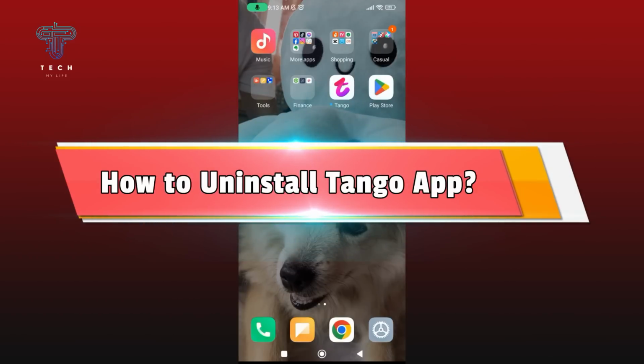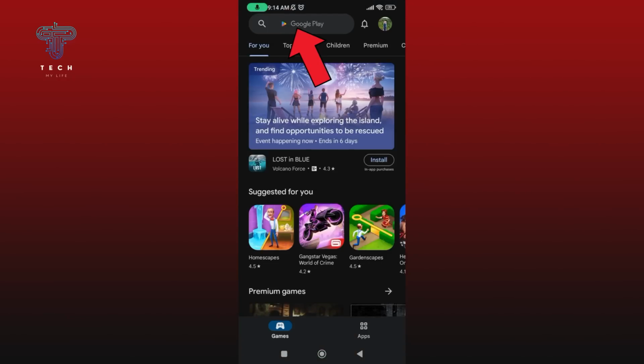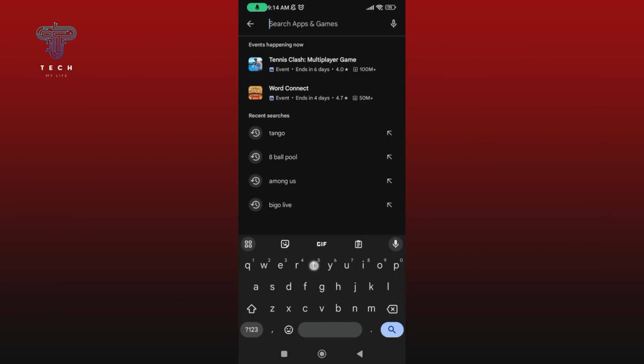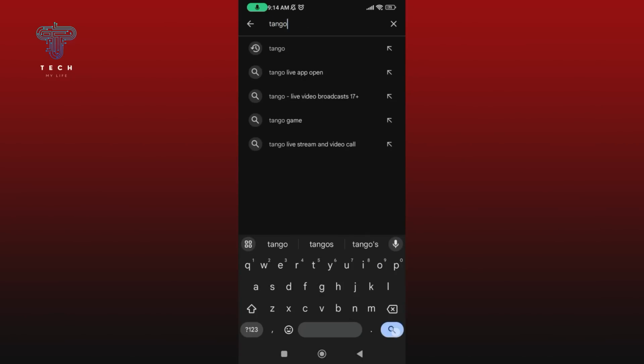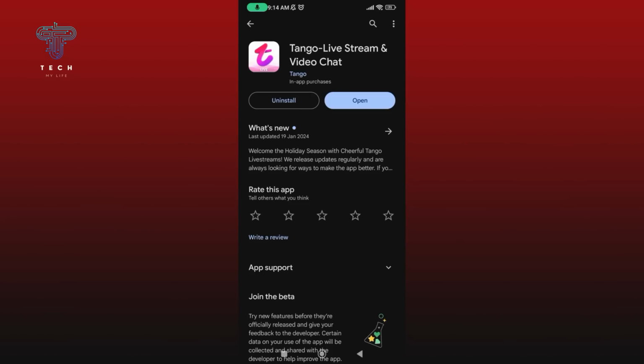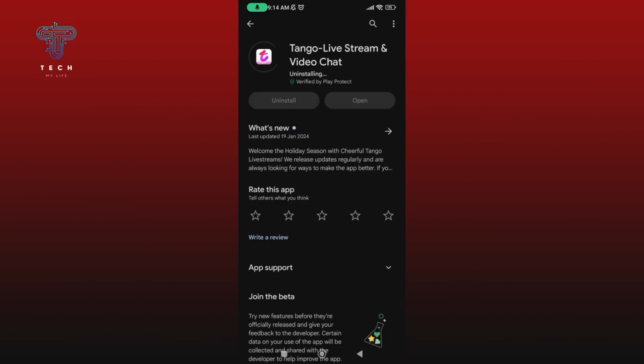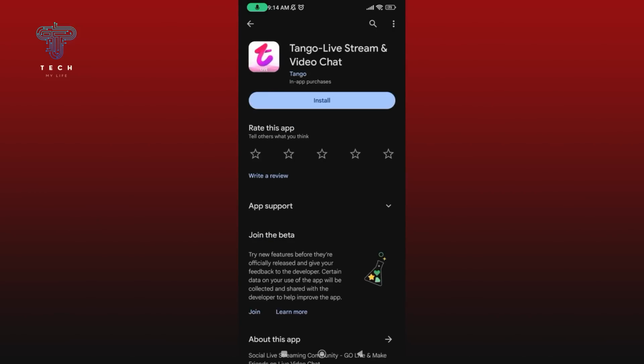How to uninstall Tango application. So let's get started. First, launch Play Store on your mobile device. In the search bar, type in Tango and perform your search. Tap on Tango application. To uninstall Tango application, tap on the uninstall button which is right next to open button. If you are sure, tap on uninstall once again. And this is how you can uninstall Tango application.